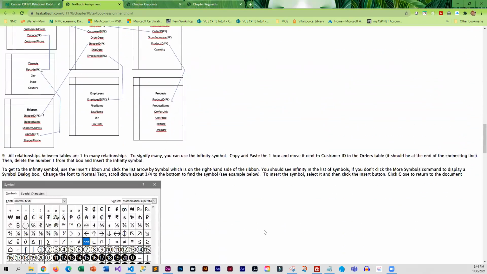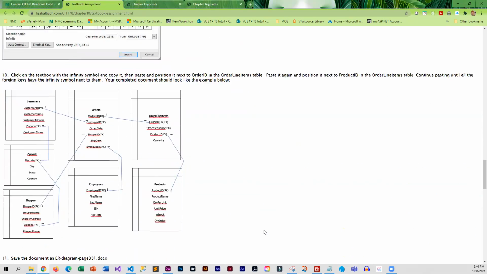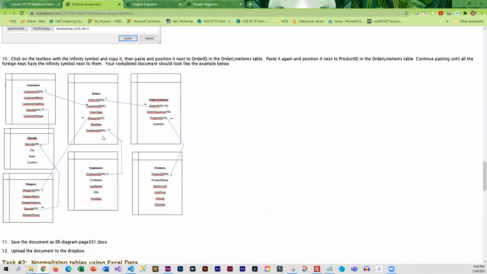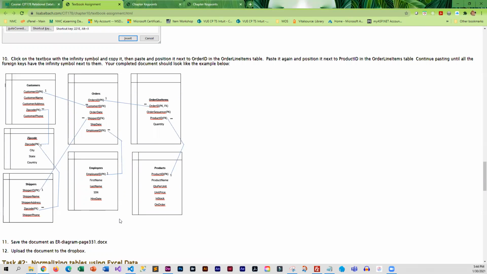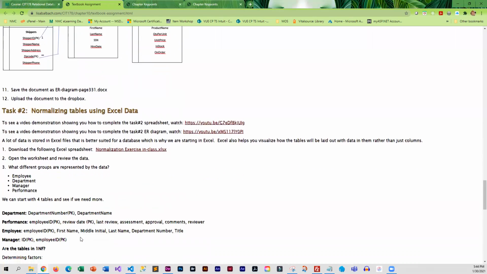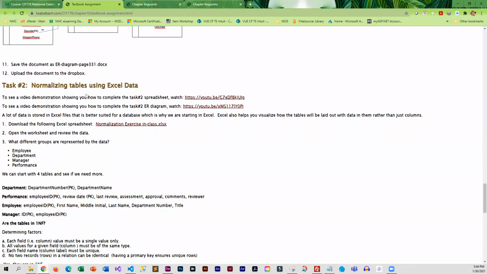And then once you get done with the ER diagram, it should look something like this. And it does not have to look perfect, just so you know. Then you are going to work on a spreadsheet, because quite often businesses will use a spreadsheet as a database because nobody at the business knows how to use database software. So we are going to start with a spreadsheet that you can download.